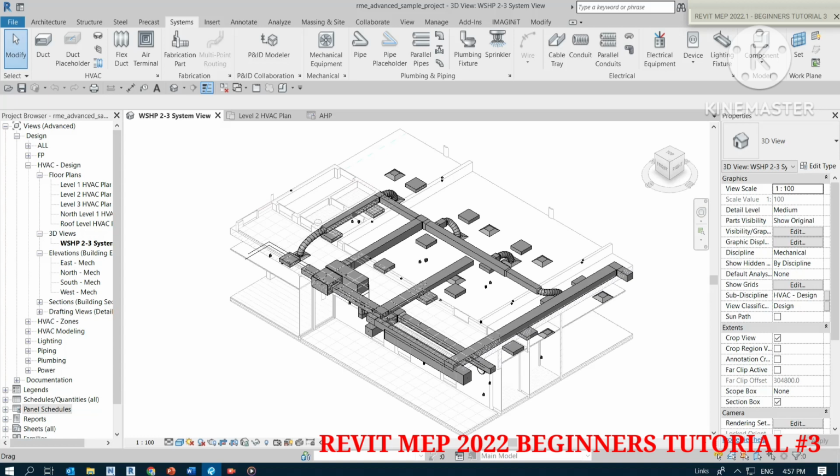Before going into today's tutorial, I suggest a short review. So this is our title bar. This is our info center. This is our home button. This is our file tab. This is our quick access toolbar. This is our option bar. We also have the project browser and properties palette.